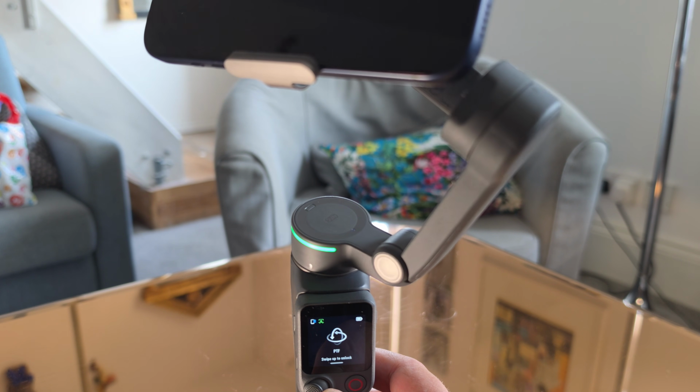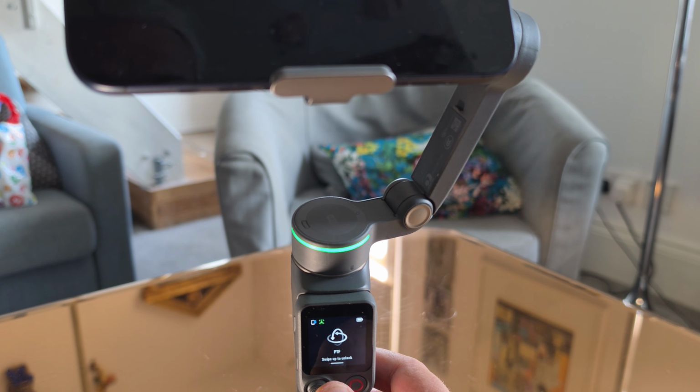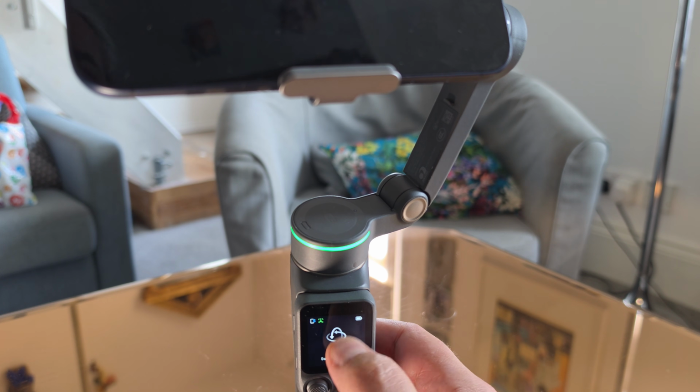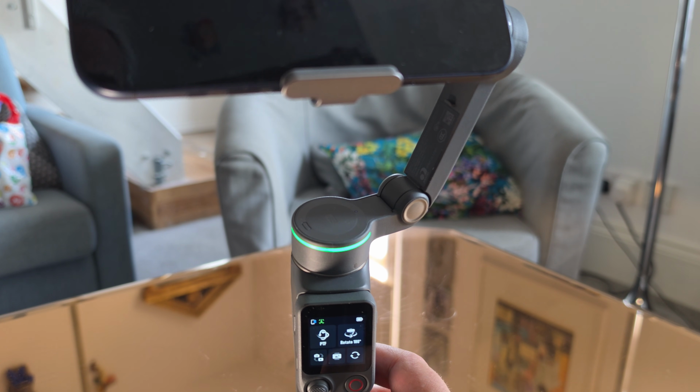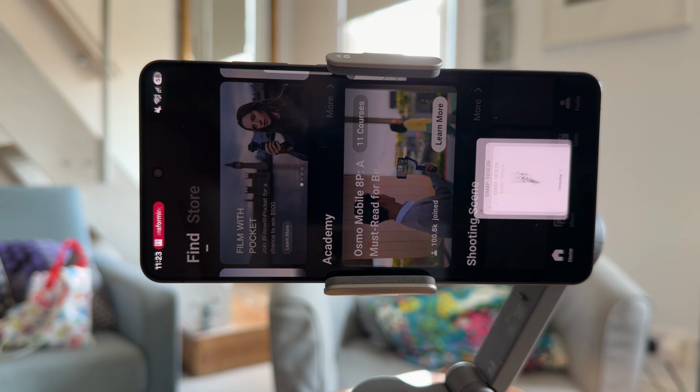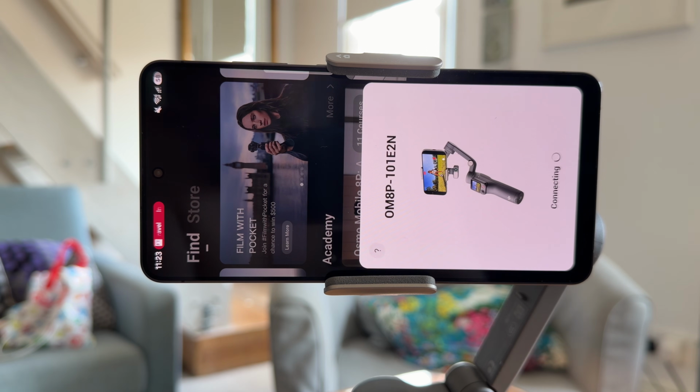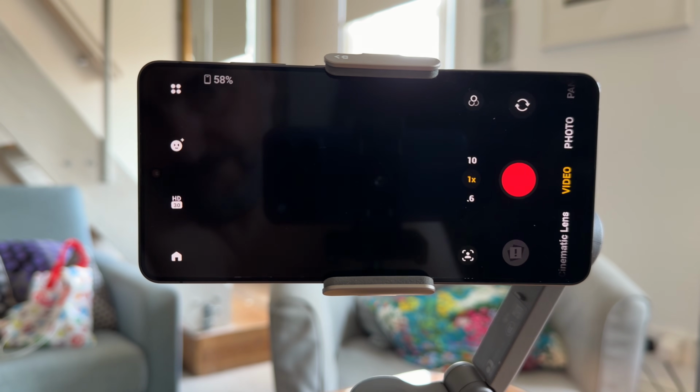So I'm going to timestamp everything as well, so you can easily navigate using the chapters and find the feature that you're interested in. The Mimo app works for both iPhone and Android devices, however not all features work at the same level.